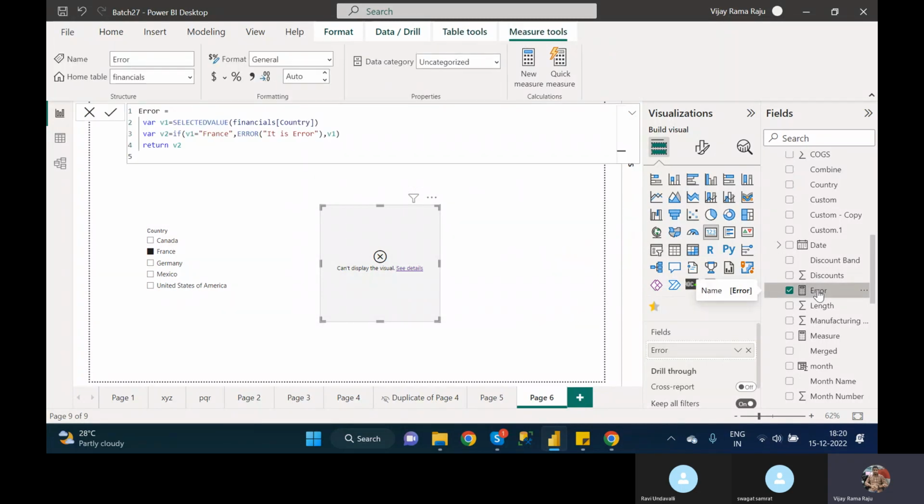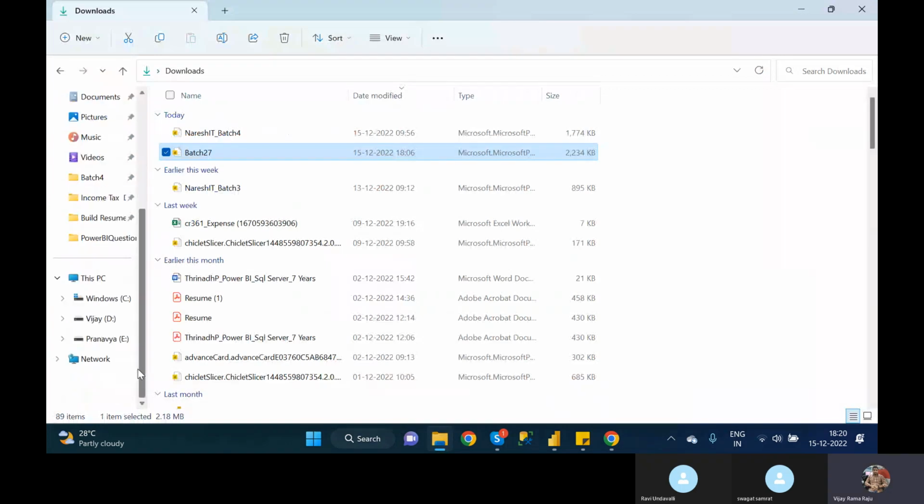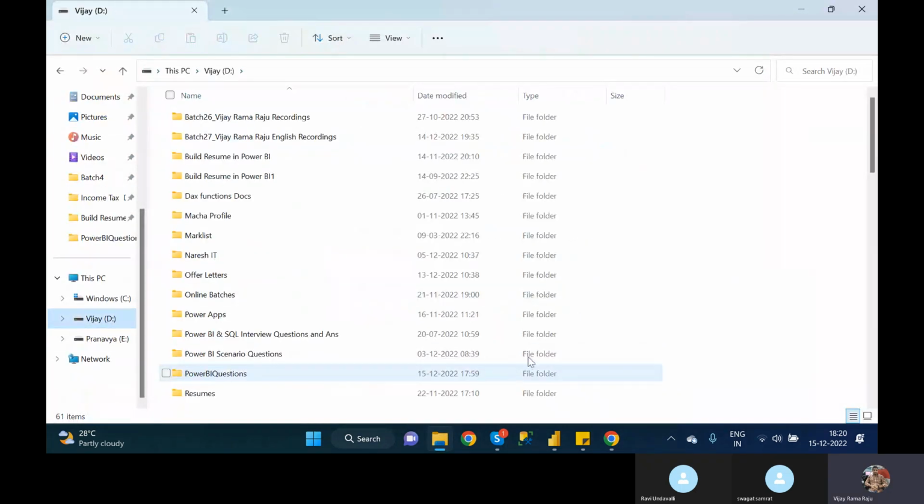This ERROR function we don't use in real time, but you have to know how this function works. The ERROR function will throw an error. If you want to throw your own error, then you have to use the ERROR function, but in real time we don't use this function at all. Okay, this is about other functions. Let's see the category.